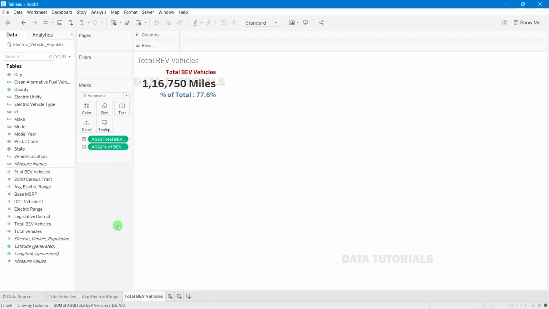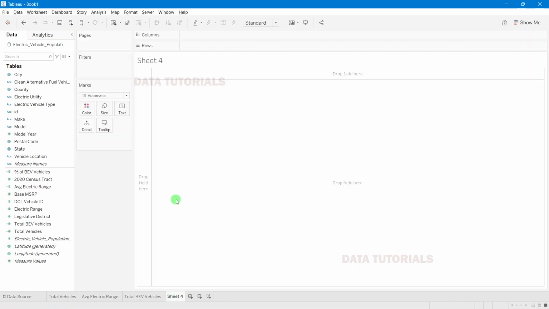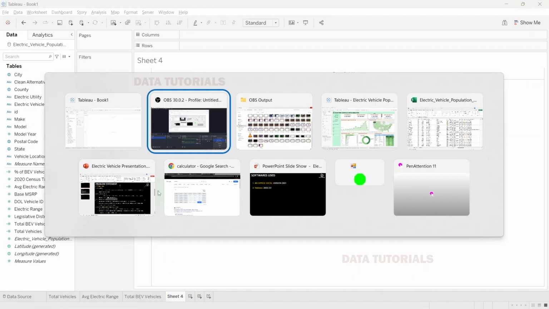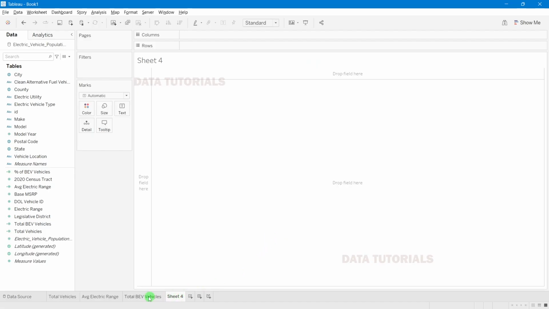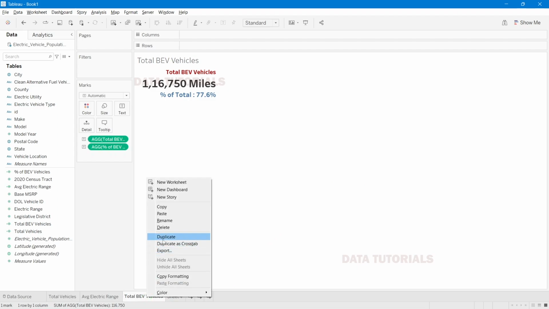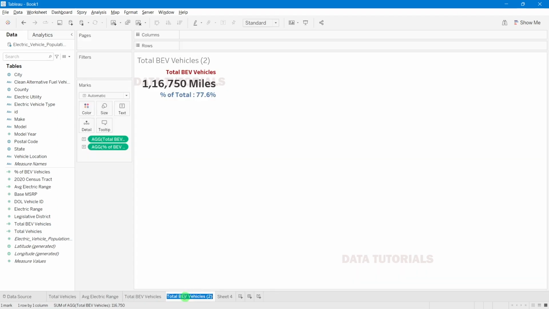Next we will find out the total PHEV vehicles. As per our problem statement, we have to find the total PHEV vehicles and the same percentage of total. So I will right click on this sheet and duplicate it. The same sheet we'll be using, and instead of BEV, we want PHEV, and I will remove this 2 as well. Hit enter. Alright, now we will make changes over here itself.